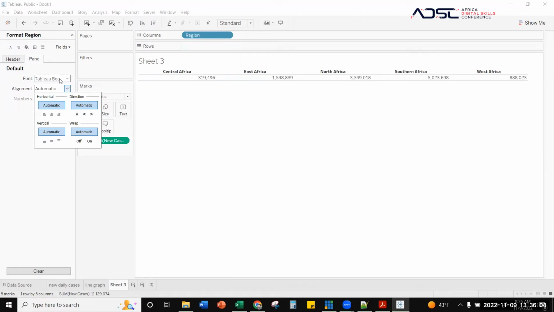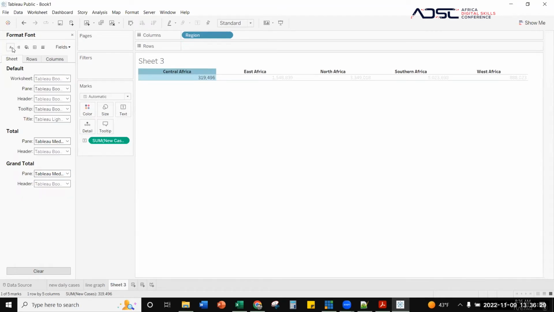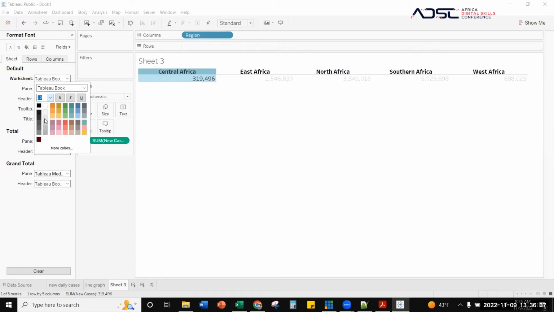So from here, the alignment, let me go back to the header, center. Then I don't want to shade now. I want to change the font color to be black and increase the font size to 14. I don't know why it's not changing. Let me do the entire sheet. Yeah, I click on it to do the entire sheet, which is much better. Change the font size to 14, to 12. Yeah.